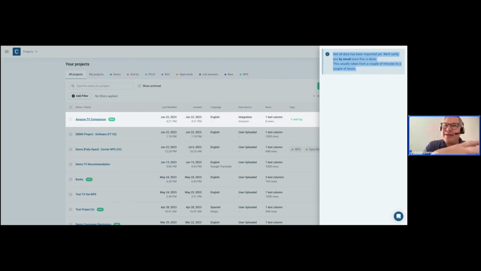So depending on the size, depending on the web size, sometimes even depending on the day, that process takes about half an hour to 2 hours. Sometimes, in rare cases, maybe half a day. What happens is, once the data is there, you get an email saying, okay, your data has arrived, and then you can go in and start working on the project.